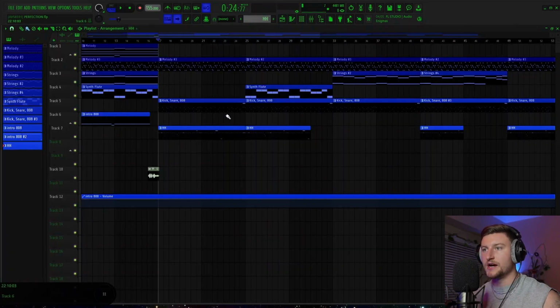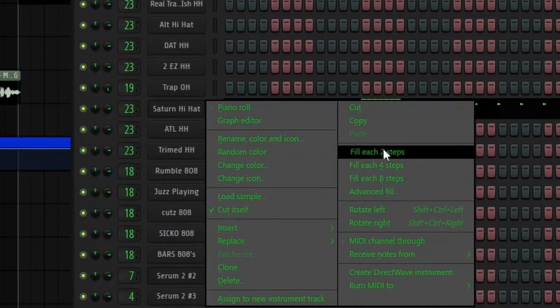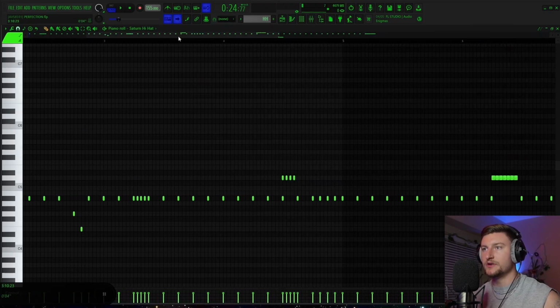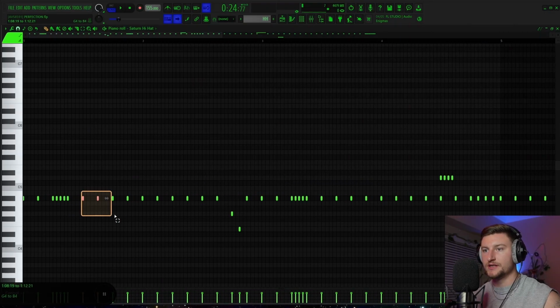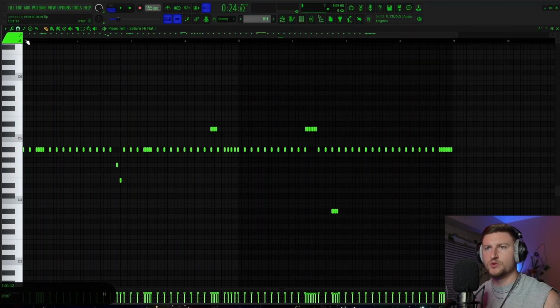All right, and let's check out the hi-hat pattern. So basically what I did here is I right-clicked it, clicked on fill each 2 steps, and that'll basically give you a generic pattern that looks just like this section, just for the entire pattern. And then I added rolls. So I added 6-note rolls here. I did the same thing here, did the same thing there. And then I did 8th note rolls right there. Basically a descending pattern here. Sounds more interesting.